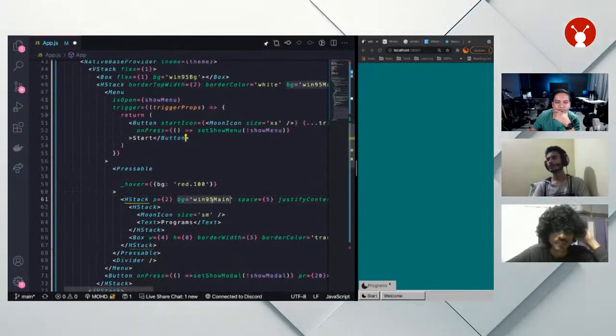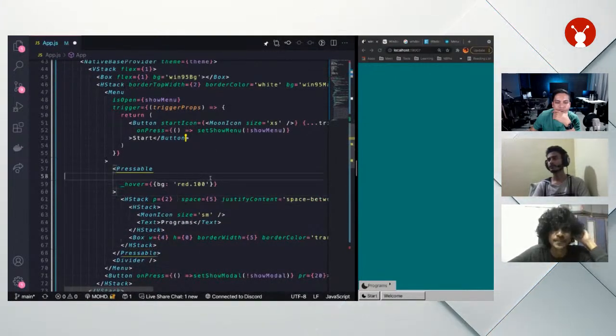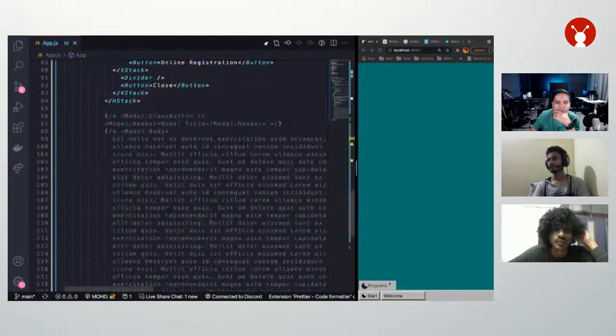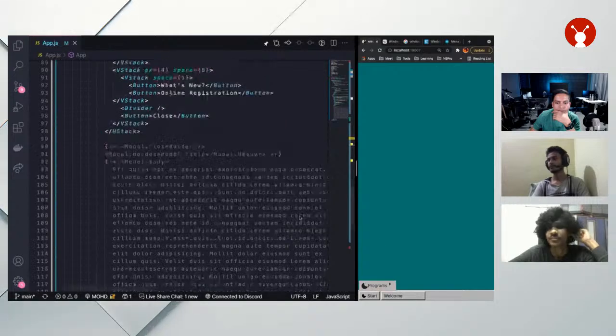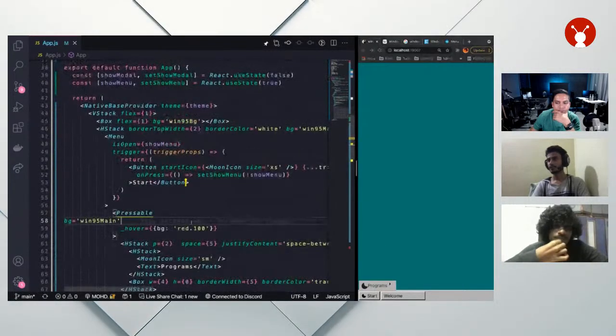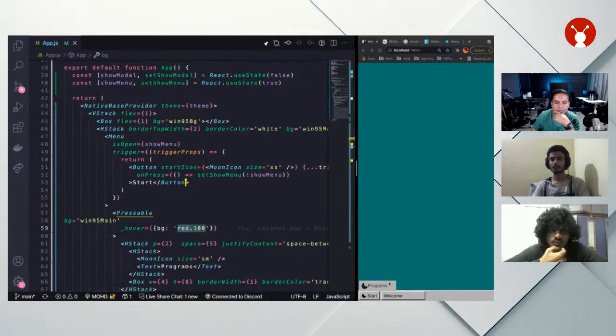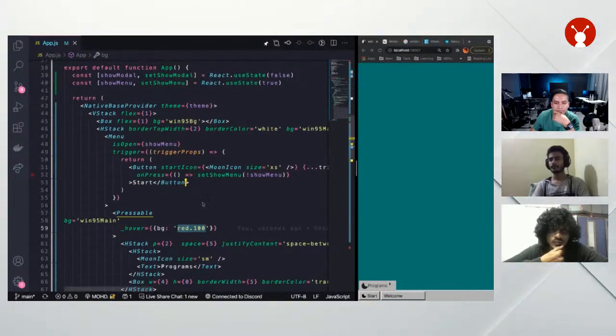Okay, so the problem was here. Yeah, it works. So let's get back. So we're gonna give this color on the hover state.